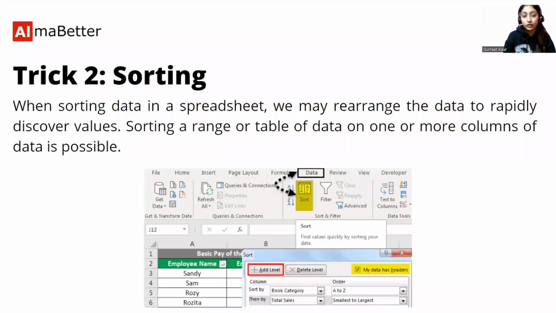Coming up to our second trick, which is sorting. Sorting is the process of arranging our data into a meaningful order so that it can be analyzed more effectively. Sorting can be performed on a single column as well as on multiple columns. For instance, if we have a data set called sales, we can sort it by month and year, and see how many products got sold by month and year. So now let's jump to our Excel and perform sorting on our data set.